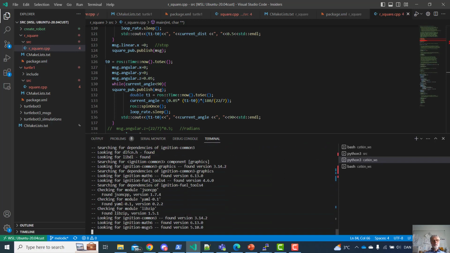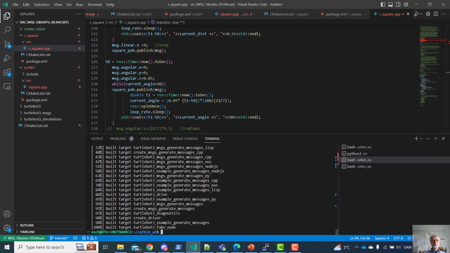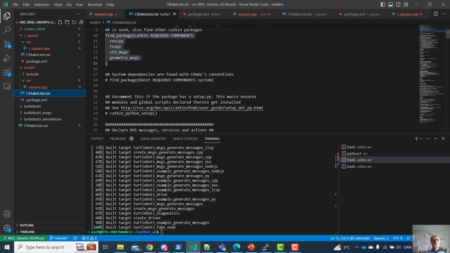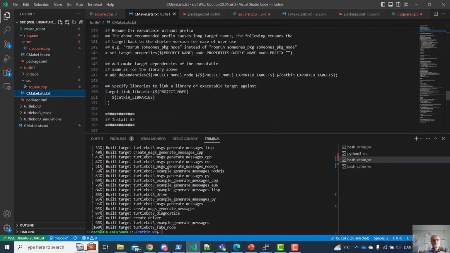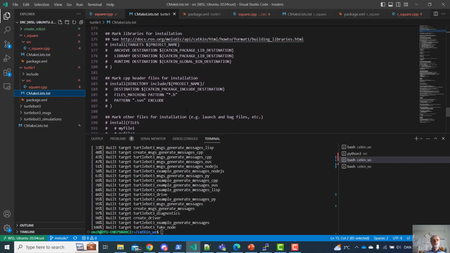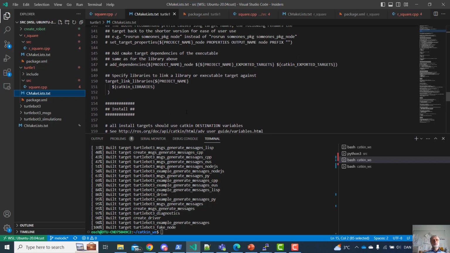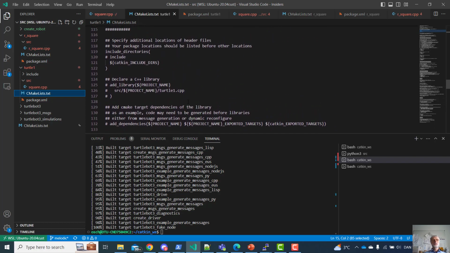I'm quite sure it will not do, because we need to add the executable in the make file, and that will not be shown here. So we need to redo what we did here, because it was in the bottom, more or less. No, it was up here. I said install catkin libraries. It's here.